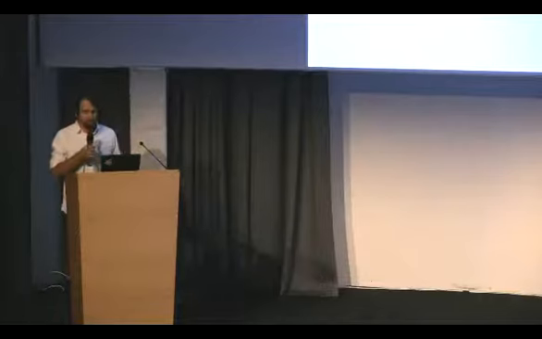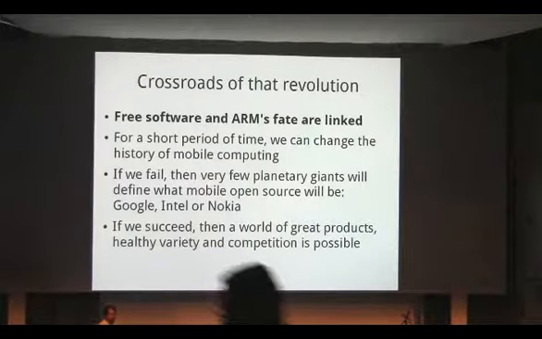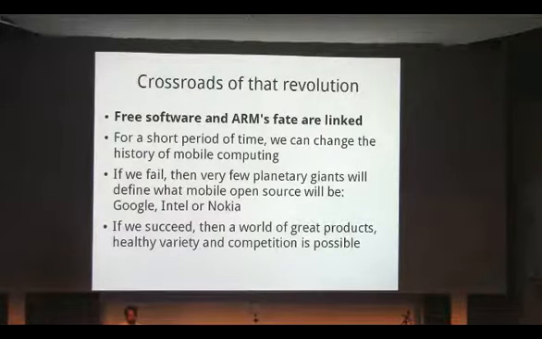So the question is, what happens next? I'm not going to answer that question, but I just want to point out some thinking behind those crossroads there. So I'm going to postulate that free software's future and ARM's fate are fundamentally linked. And for a short period of time, we can change the history of mobile computing.